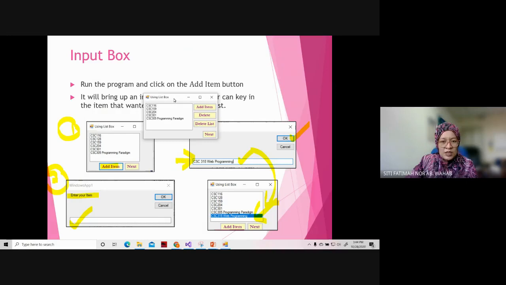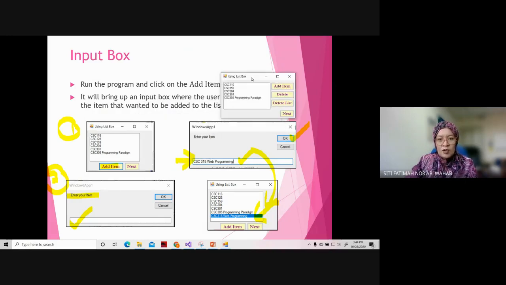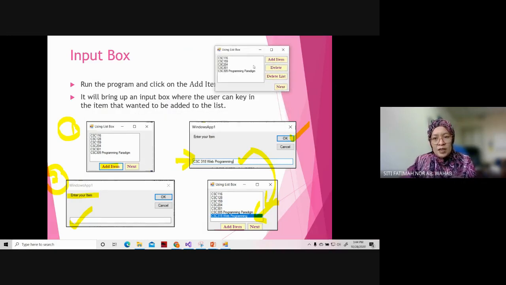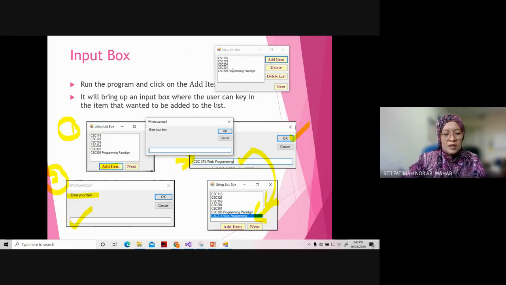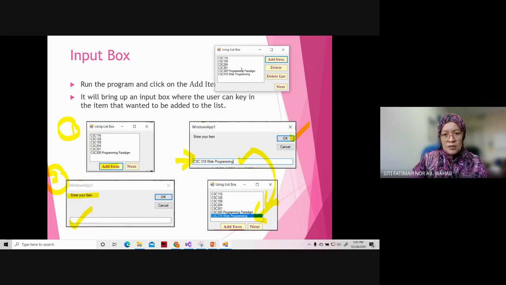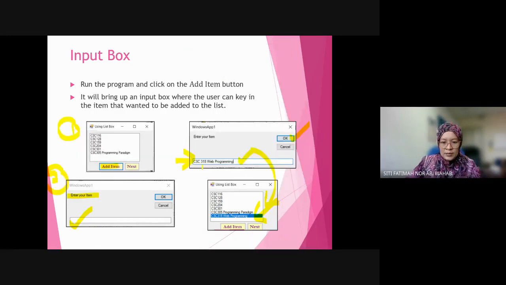Okay, let's see example. So ini contoh dia ada lain sikit sebab saya ada buat delete tapi kita belum nampak. Okay, let's see add item. CSC318 web programming. I click OK. Atau dekat sini bertambahlah CSC318 web programming.